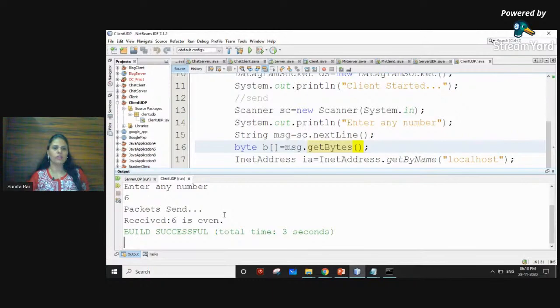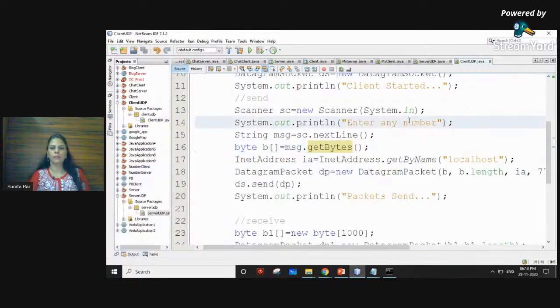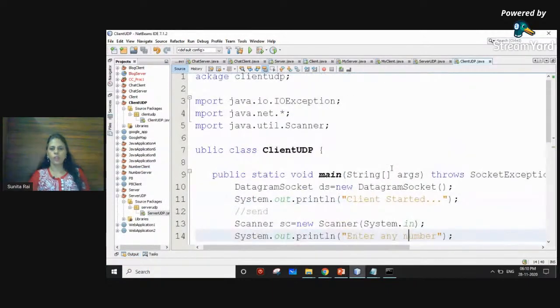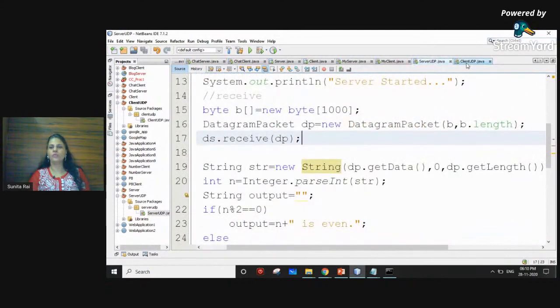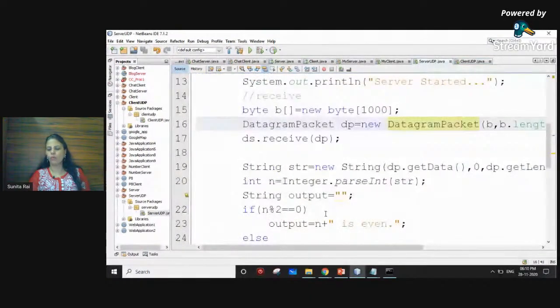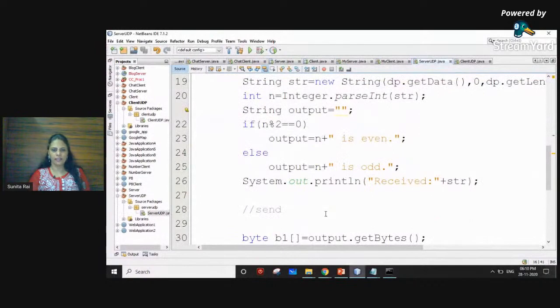Okay, so that's the datagram packet. So I hope you all have understood how to communicate between client and server using datagram packets. So if anyone is having doubt, you can put it in the chat box. Otherwise, then we'll end the session for today.